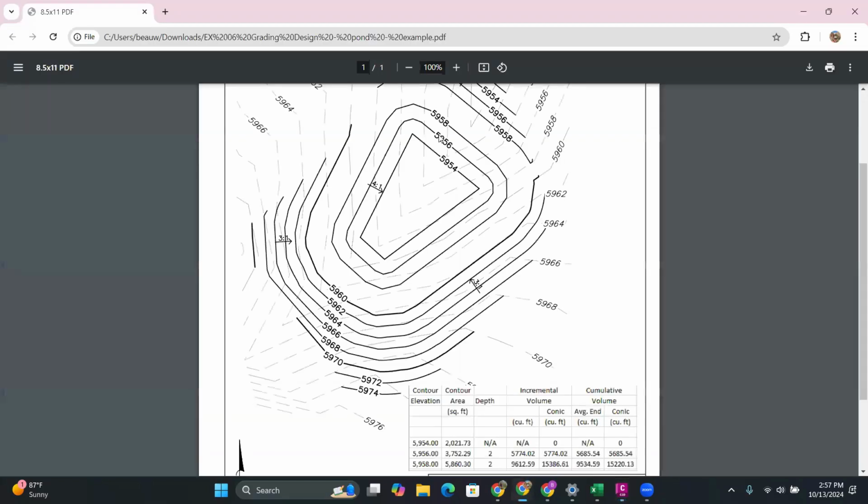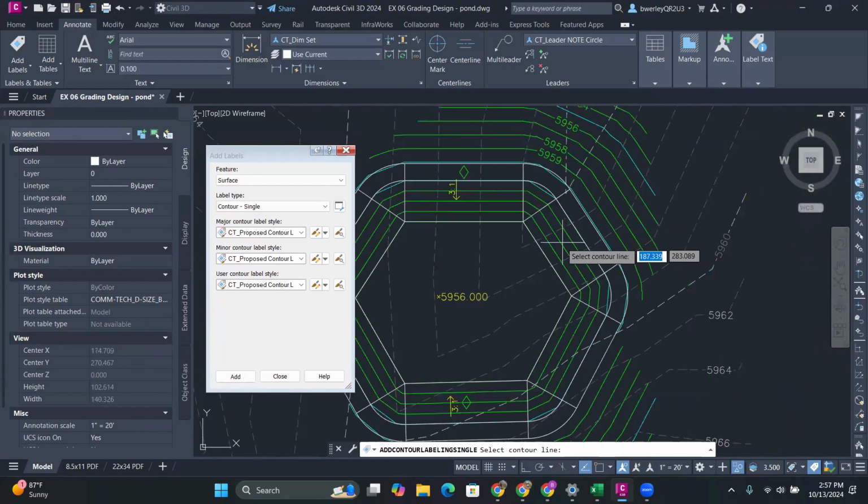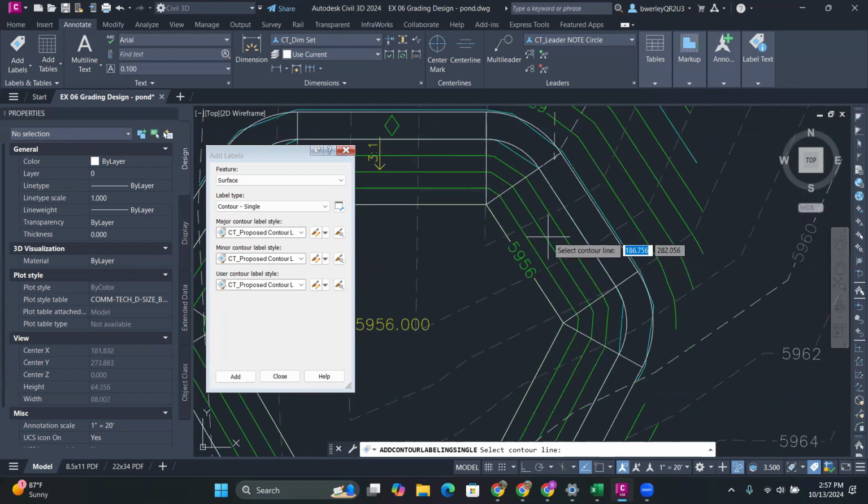Let's see how they do it in the example. Okay, perfect. So I have this guy, this bottom one, at 56, 58, 60.